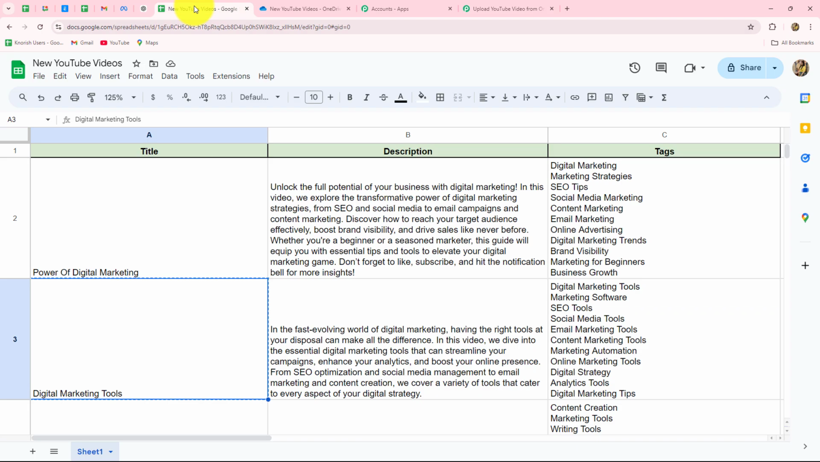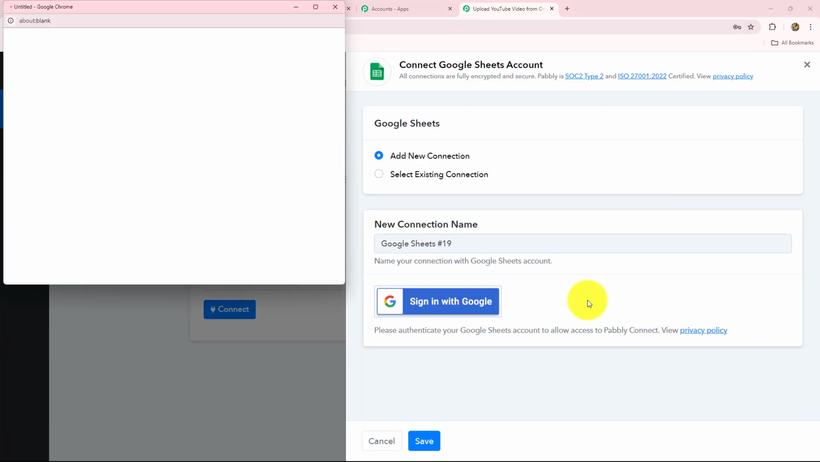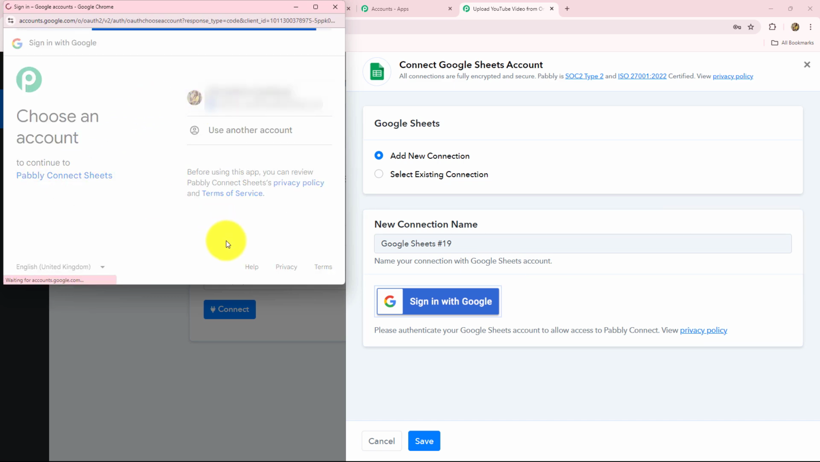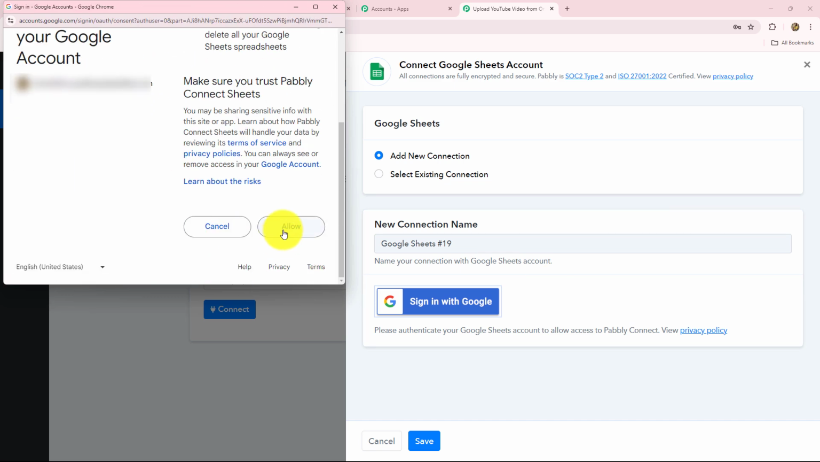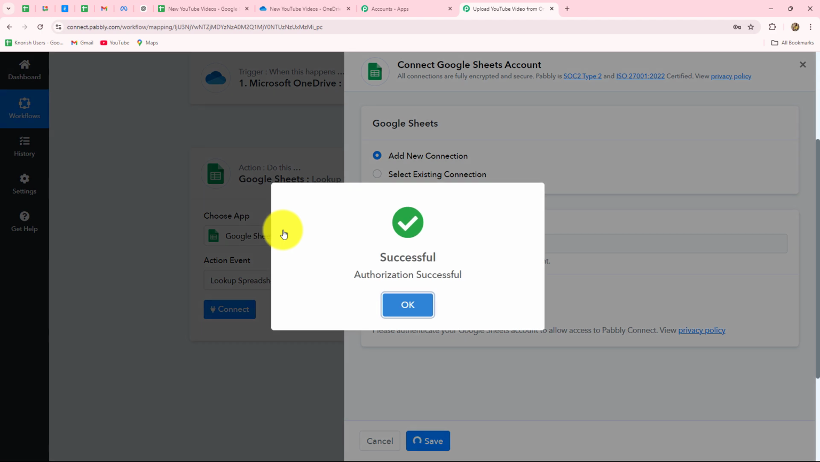Now to build the connection, you need to log into your Google Sheets and click on add new connection. Let's do that. We'll click on sign in with Google. Let's select our account. Here Pabbly Connect is asking us for permission to access our Google account. Our data is 100% safe with Pabbly Connect, so I've clicked on allow and the authorization has become successful.